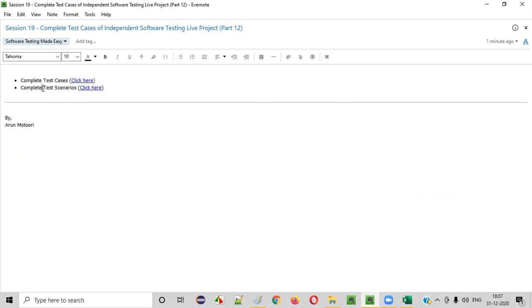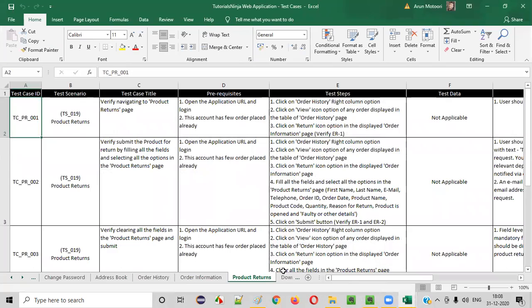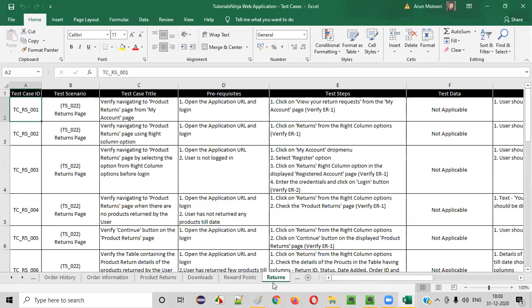From here, and also you can download the complete test scenarios from here. Just click on here and it will be downloaded. Fine, guys. So these are all the test cases I have written: product returns, downloads, reward points, returns.